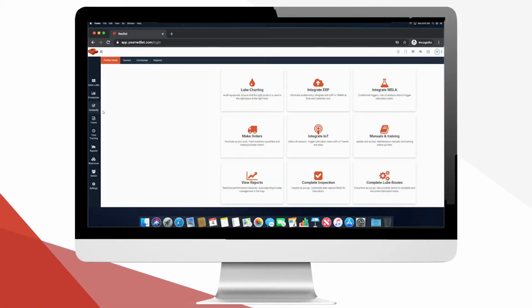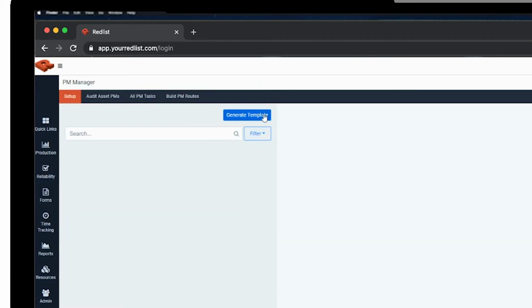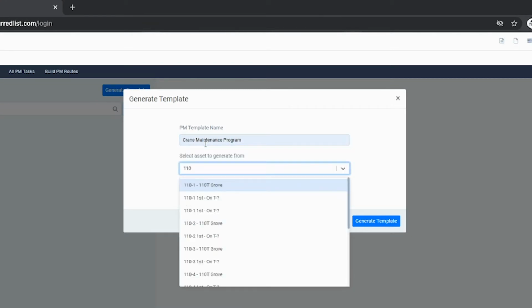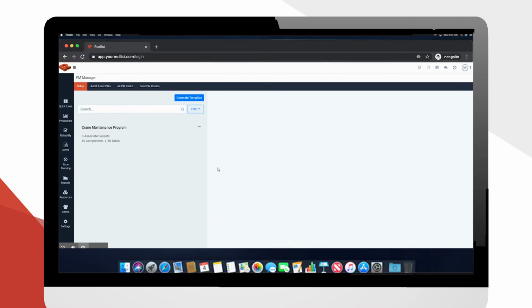Once logged into Redlist, navigate to Reliability, then PM Manager. Select Generate Template, name it, and optionally utilize an asset to generate it. Select the checkbox if you wish to associate this asset along with this new program.